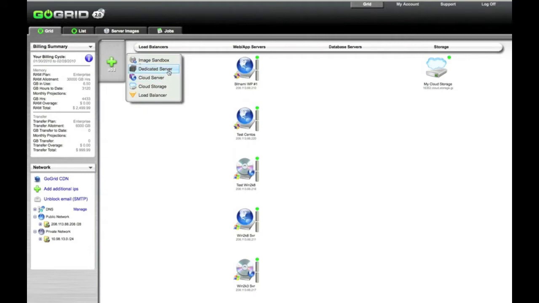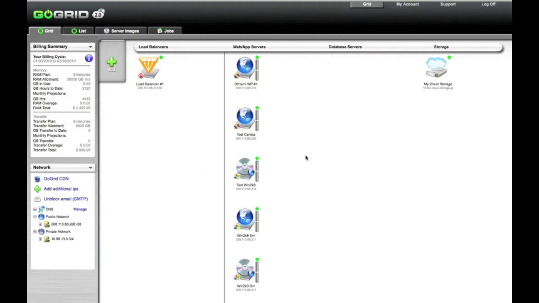These servers use the same IP blocks that you already have. They can connect to the internal network that your cloud servers have, and you share the bandwidth. Inbound bandwidth is free and you're only charged for outbound transfer. So anyway, I'm going to jump right in here and add a dedicated server.